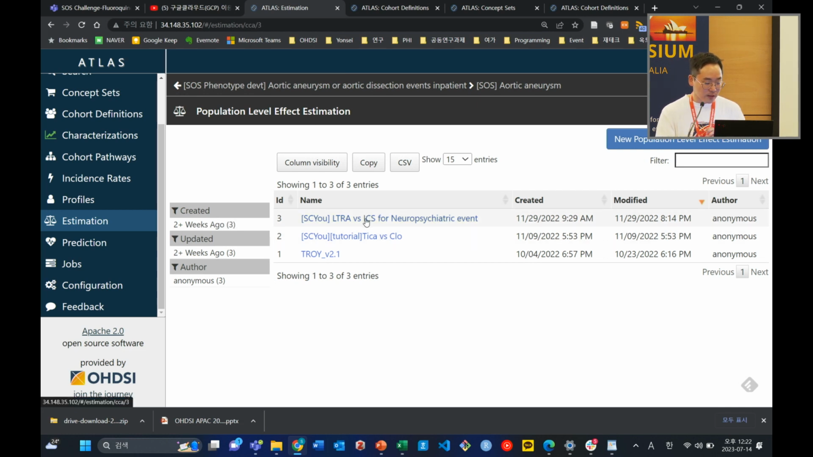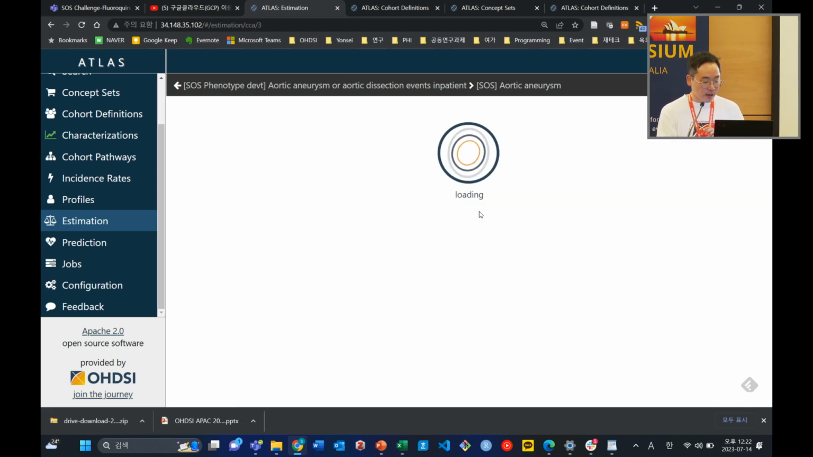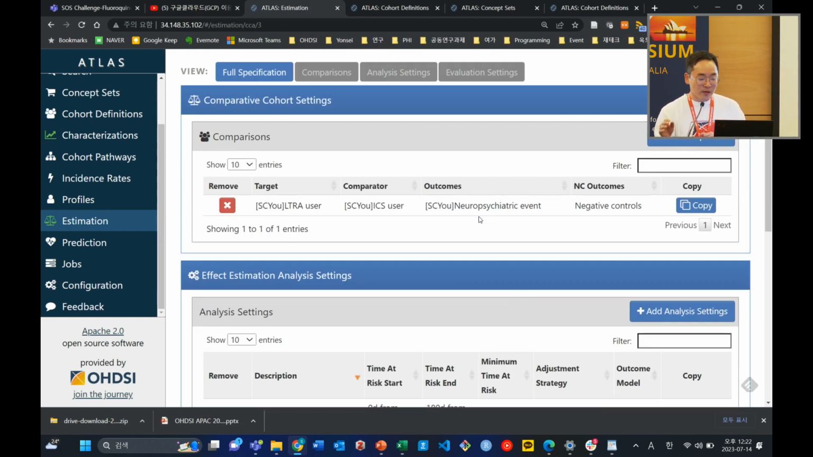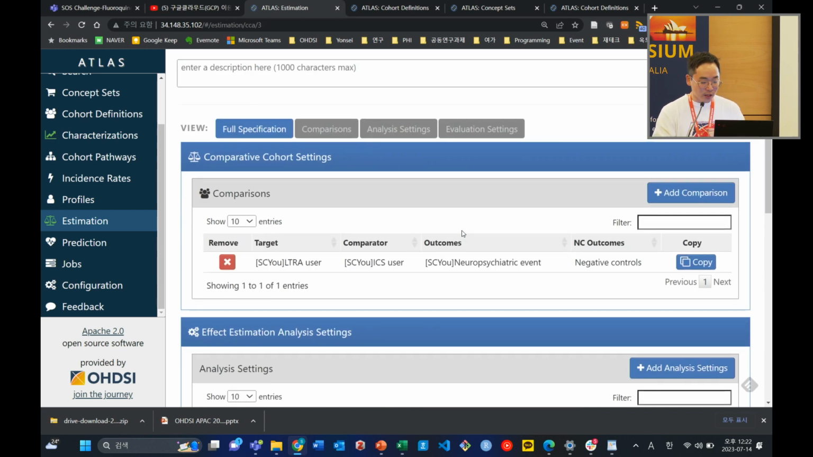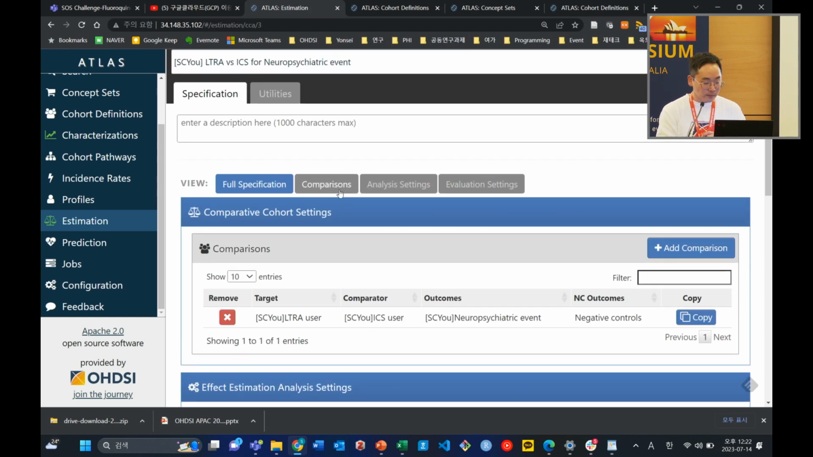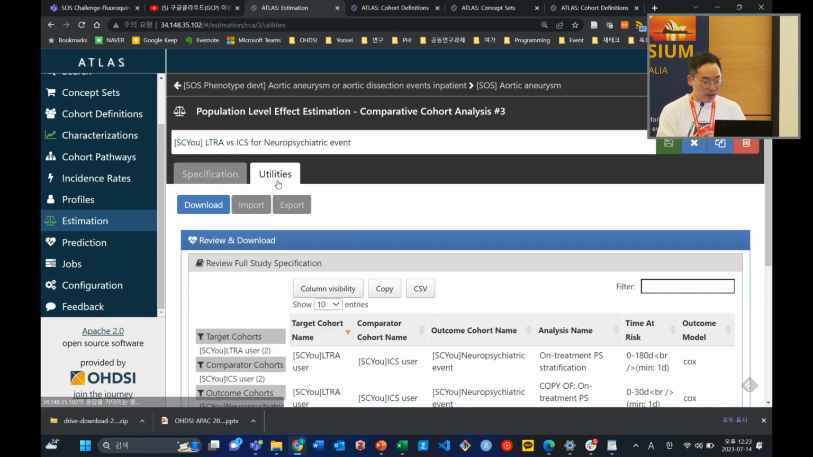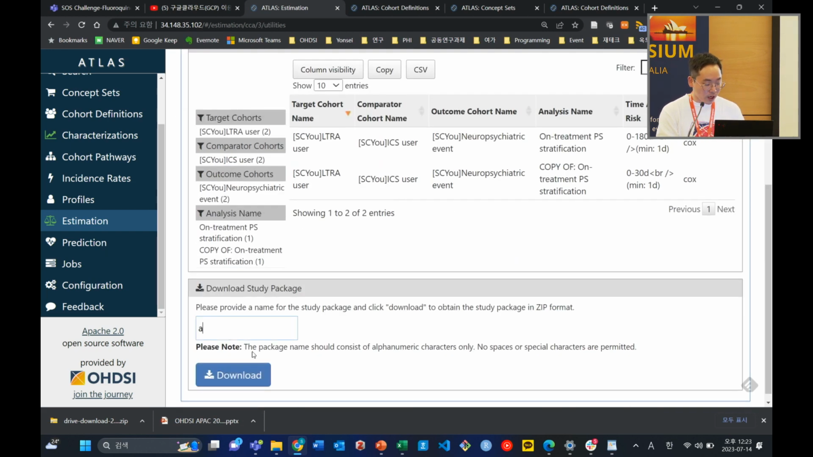So in this case, if you heard the last lightning talk yesterday, then we compared the neuropsychiatric events between the LTRA users and the ICS users. We defined our comparative effectiveness study like here, and you can download the executable R package for this study, like this. And there is R code.